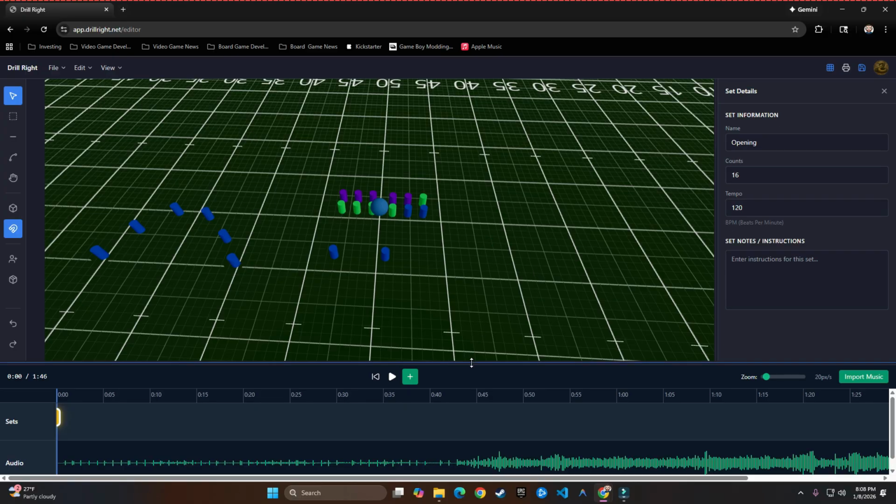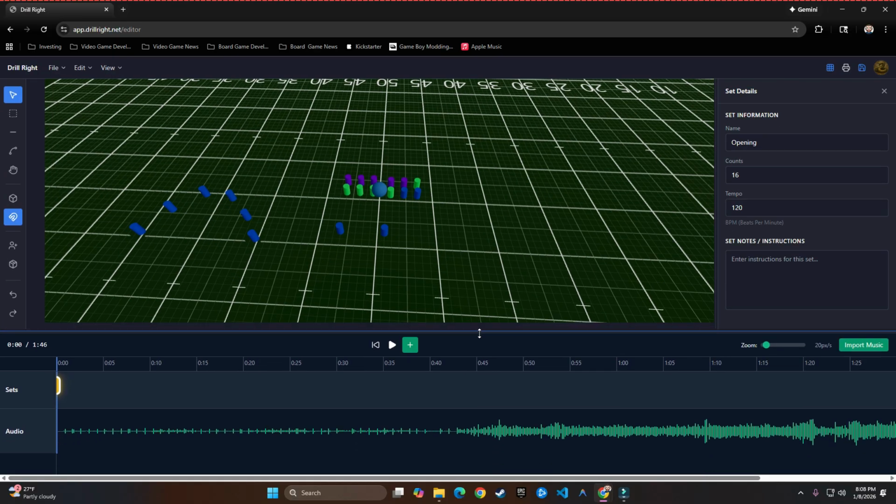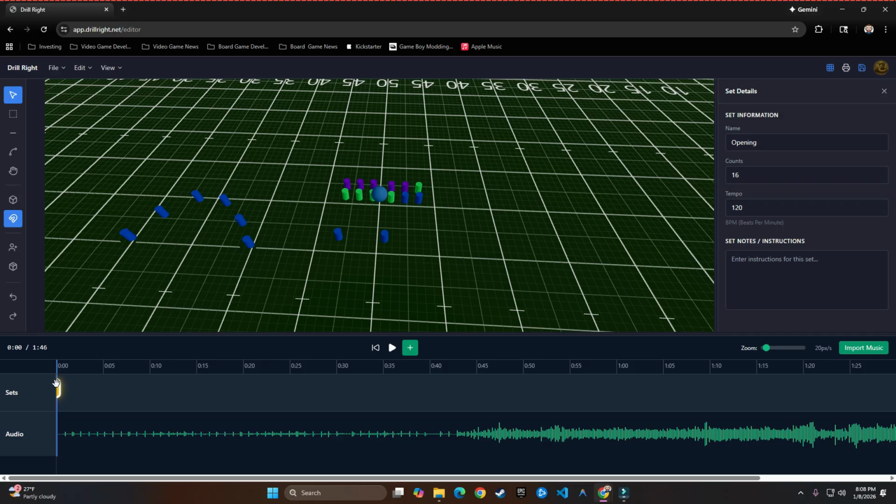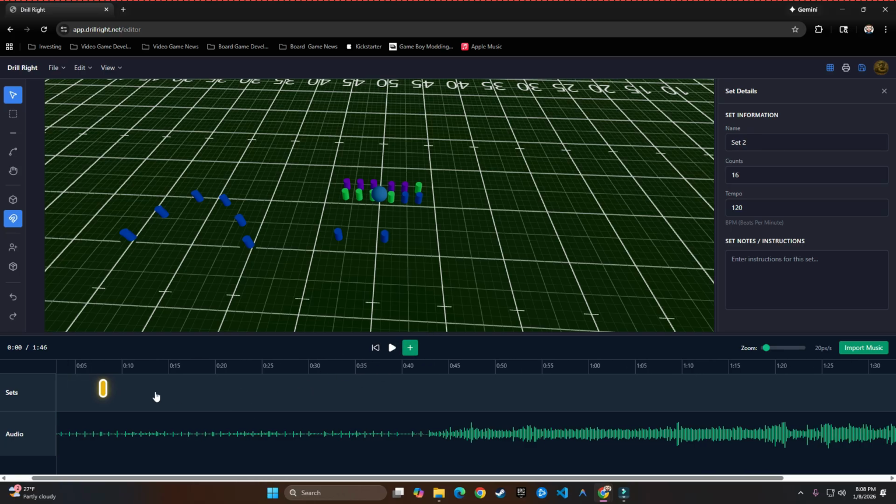All right, now let's talk about the timeline. So down here, we have our sets. Now each show begins with the very first set, and I place my performers where they're all going to start. I can then add a set. This is going to add my set number 2.